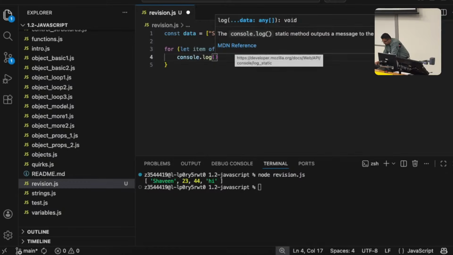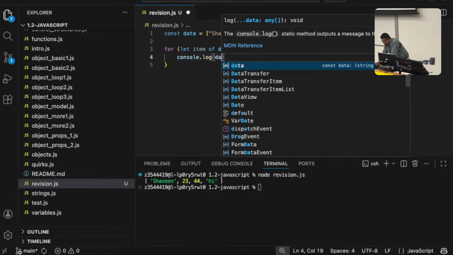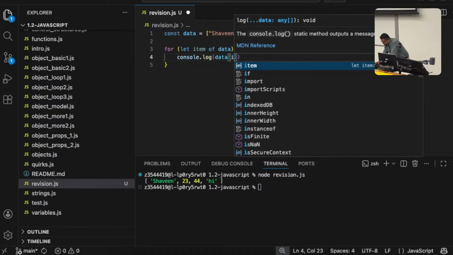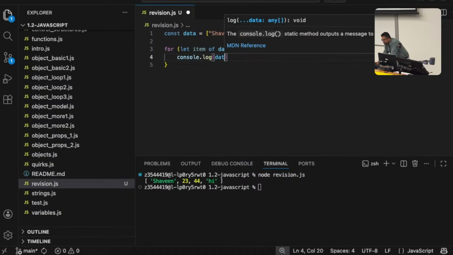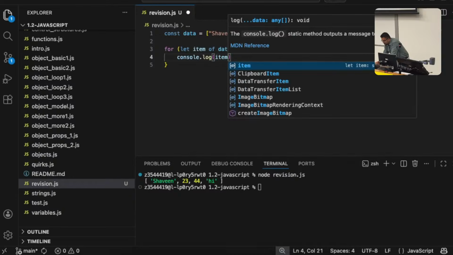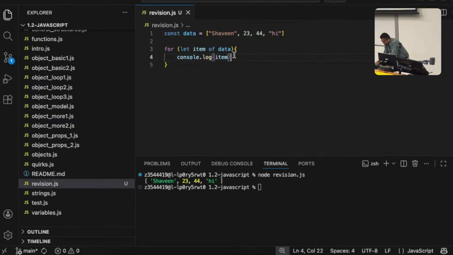What should I display? Data and that item, right? Because can I just type item here directly? Yes, right? Right, now it's showing me the specific values in the array, right?